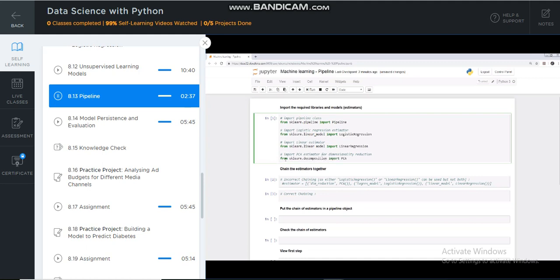The next step is to chain the estimators together. The key point to note here is that all the estimators in the pipeline, except the last one, must be transformers. The last estimator can be a transformer or a classifier. Put all of them together in a list as shown here. Now, create a pipeline object and pass the chained estimators to it.